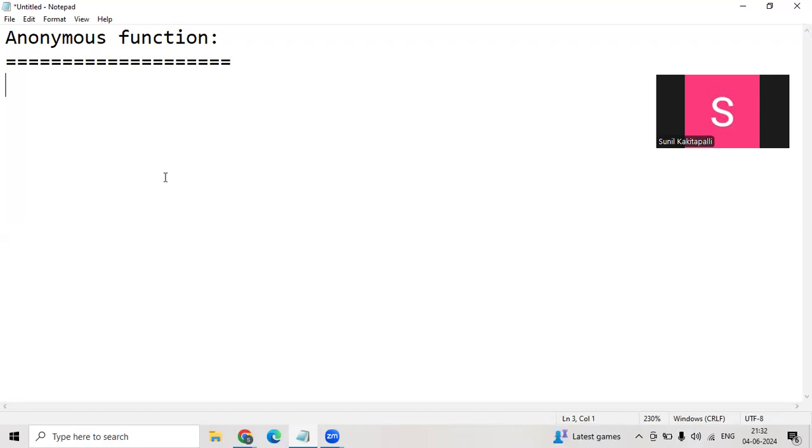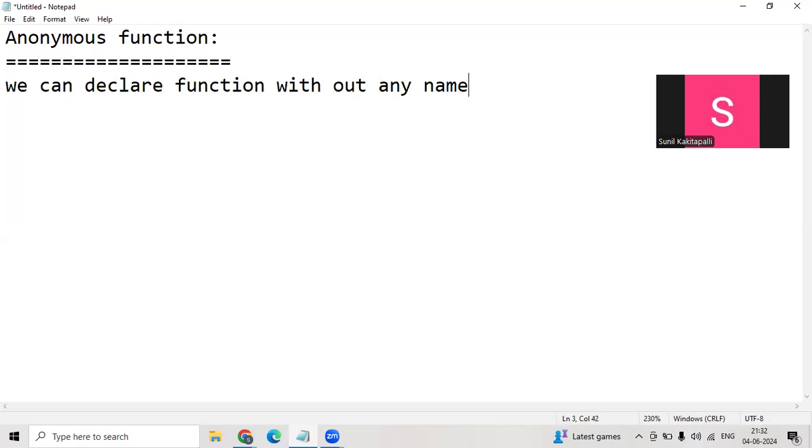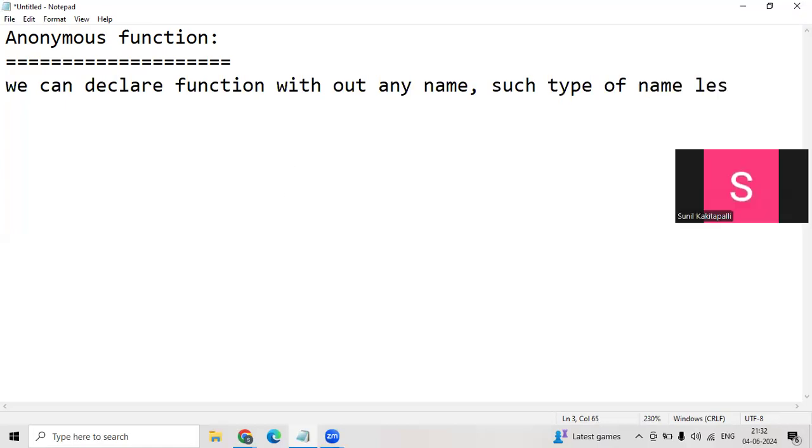No name. Exactly. Sometimes we can declare a function without any name. Such types of nameless functions.